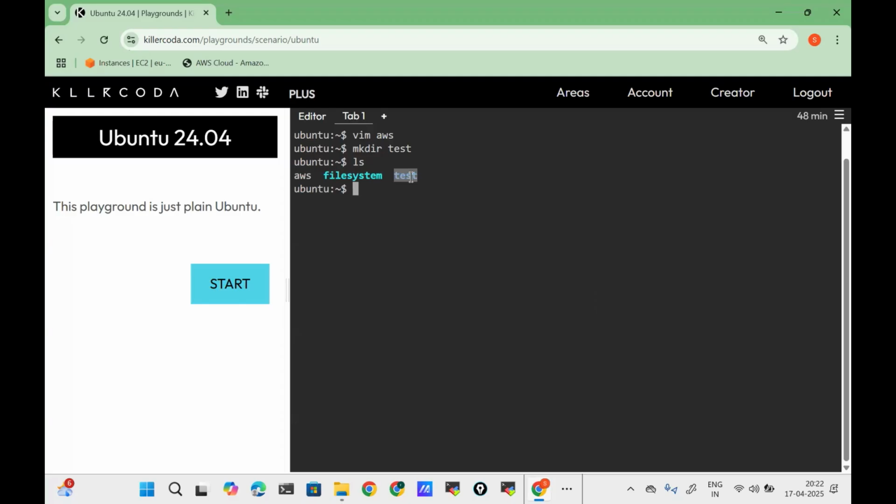I want to create multiple directories. mkdir, and I'm giving TCS, info. I think we have discussed this, right? Yes, we did this yesterday.